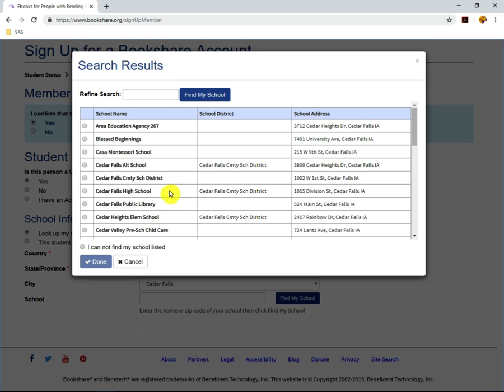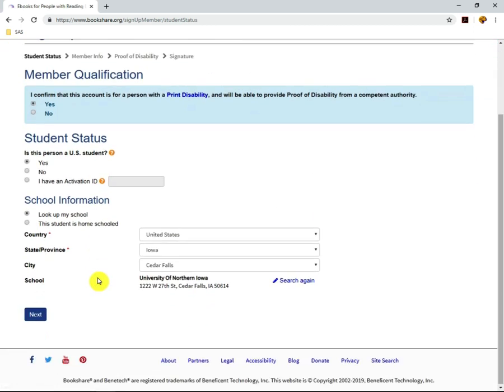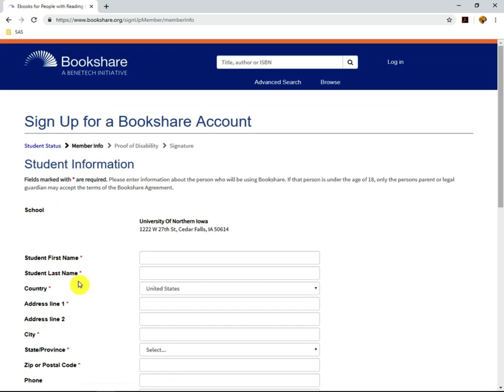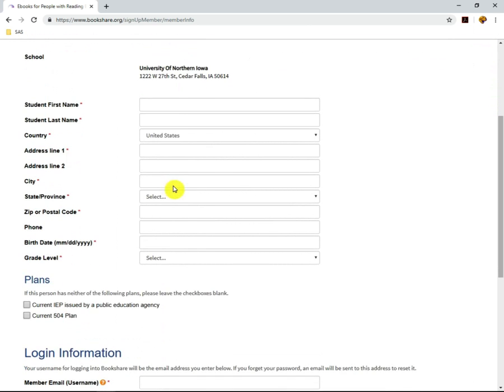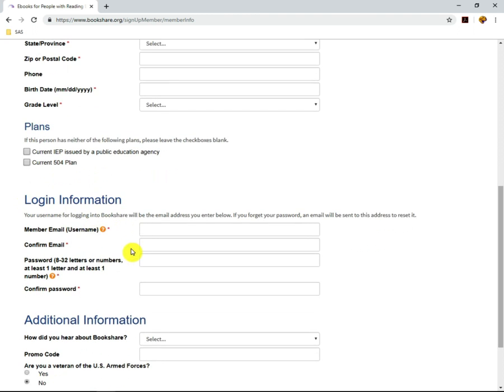If we scroll down, we can find the University of Northern Iowa. Hit the check mark and click Done. Scroll down to Next. Go through and fill out the remainder of the information. When it comes to plans, you can leave these blank. The login information you create is the BookShare username, and go ahead and enter your school email.